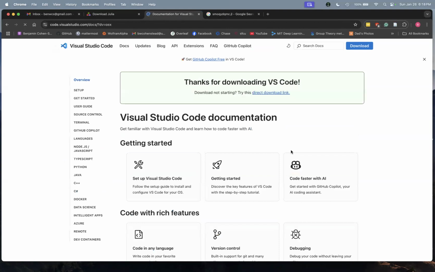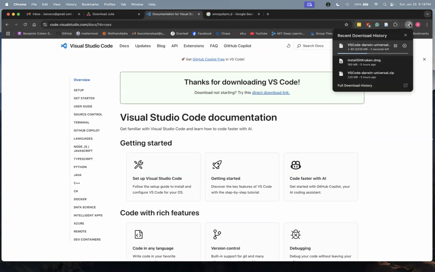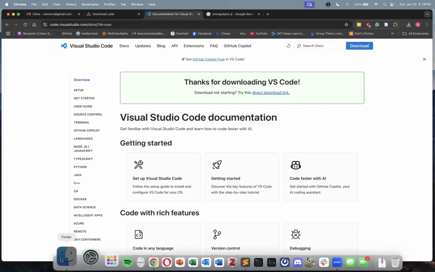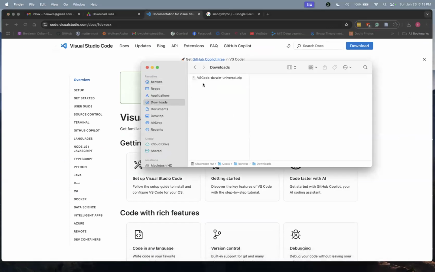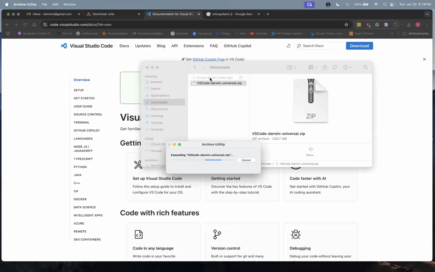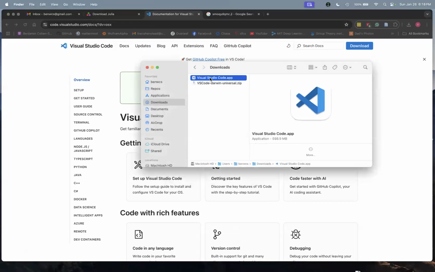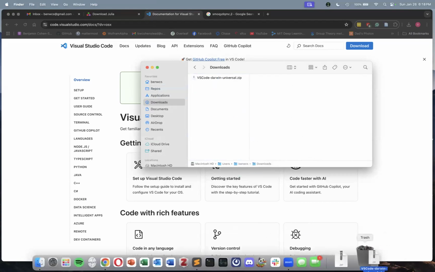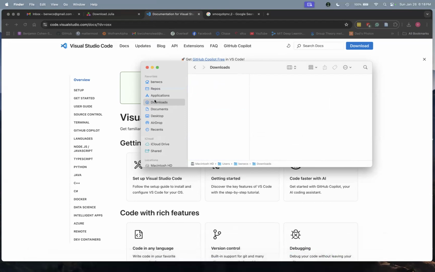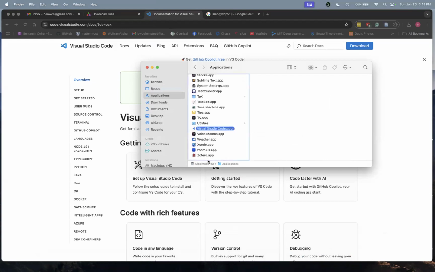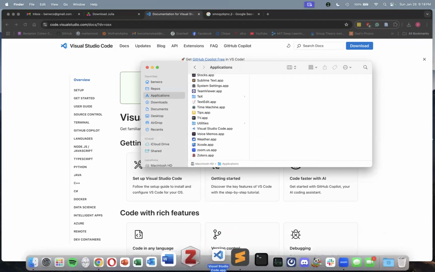For me, again, it's a Mac. So I'm going to install that. It's all installed. Go to downloads. Let's unpack this. Cool. I'm going to move this to my applications directory. And then I'm going to move the zip file to the trash. I don't need that anymore. And then the VS Code package, I'm also going to add it to my dock because I use it constantly.